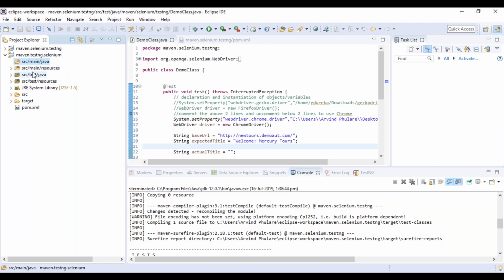It is also the responsibility of the developer to write the code to test the developed application. So for testing purposes, the code is written here, in src/test/java, and whatever resources you need for testing the application are present in the src/test/resources folder. This is the JRE System Library, and this is the pom.xml. This is the most important part of a Maven project. Okay, so we will come to that part later.